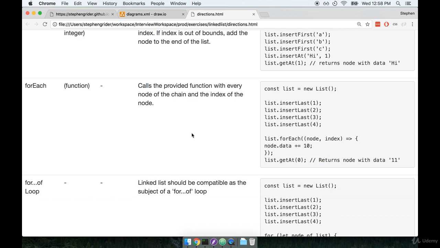Okay, so this is an example where I would really like you to give a shot at it on your own. I can give you a hint or two. Essentially, you're going to be iterating through our linked list, and then for every node in the list, you will call the provided function. So this will be a function that is provided as an argument to forEach.